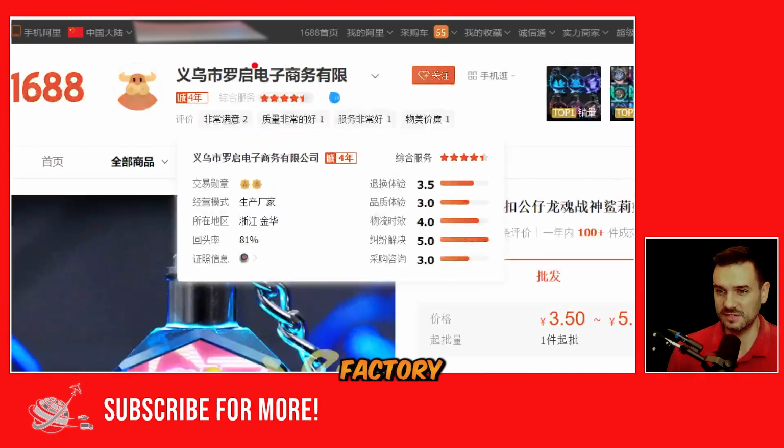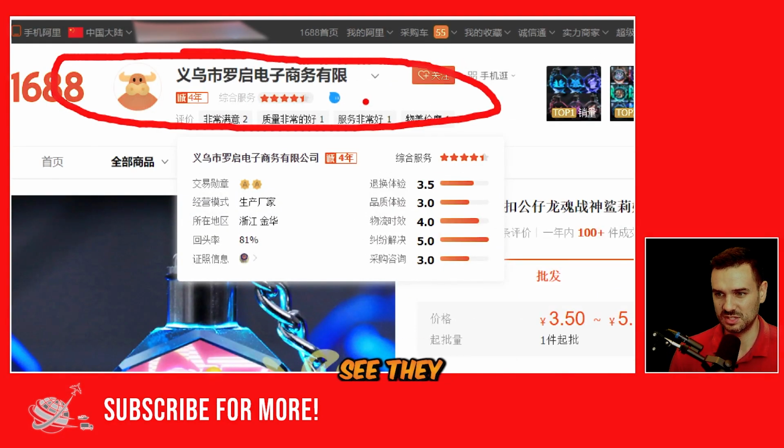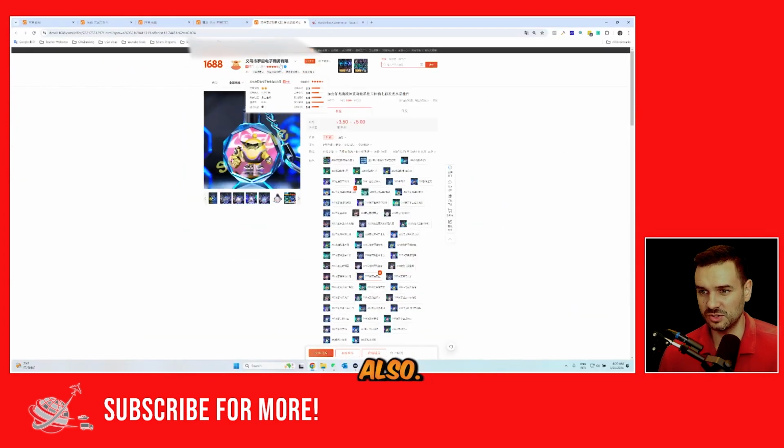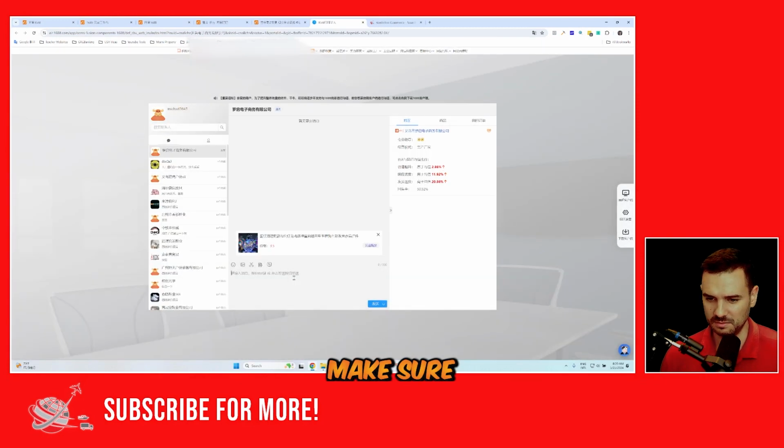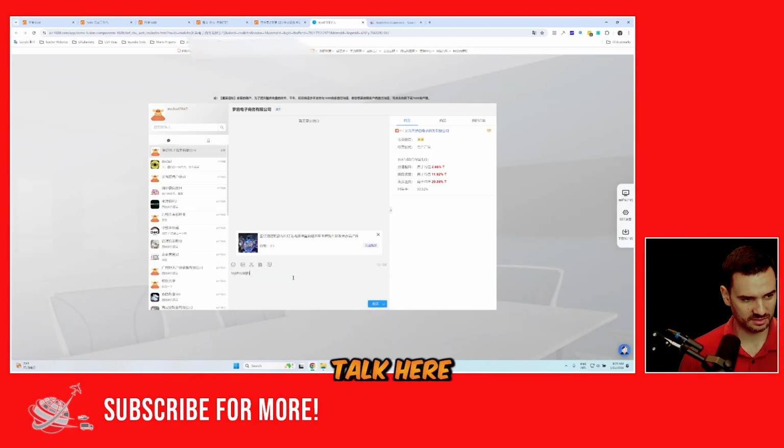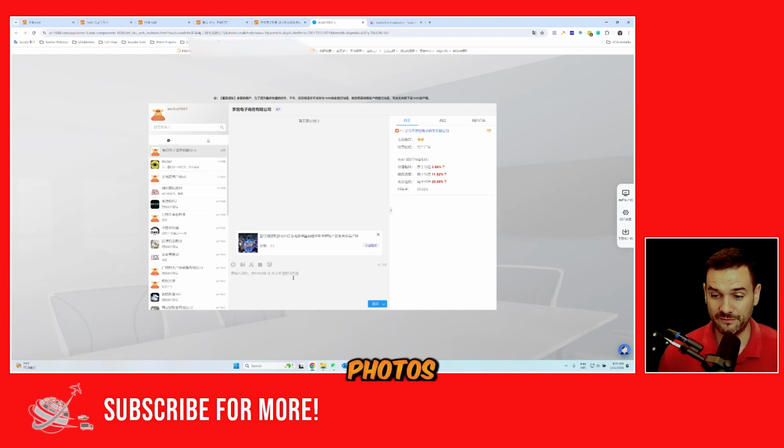what you can see is here's the factory information. So you can see they have 4.5 stars. They've been in business for 4 years, and you can see they have a AA rating, and their ranking here, their response rates, their location, etc. You can also click here during Chinese business hours and talk to the supplier directly. Make sure you use Chinese though. You can just talk here and then send. You can send them photos here.